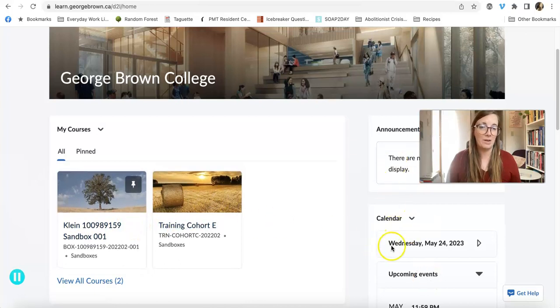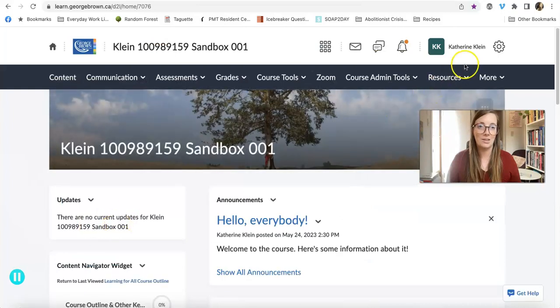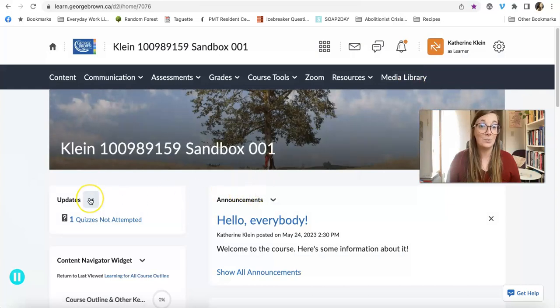And you'll have some other information here, and it's your decision whether you want to keep it open or keep it closed. So let's click on this fake course so that you can see what it looks like. I'm going to turn learner mode on so that you can see exactly what you'll see as a student instead of what I see as a teacher. So this is the home page of the course.